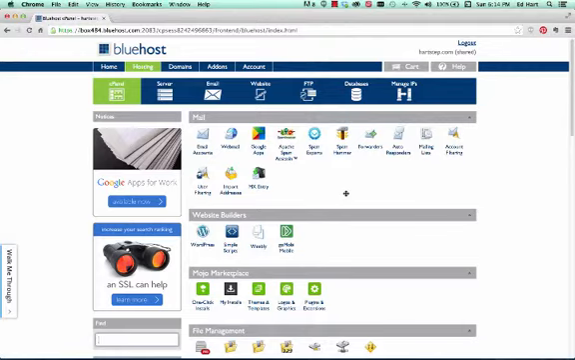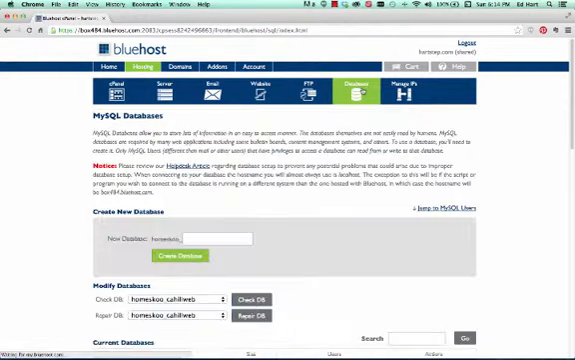So we need to change that, and in order to do that, there's a couple things that you're going to need to know. We'll come over here to the databases, and you're going to need to know the name of your database. You're going to need to know the name of your database user and the password, and then you're going to need to know what the host name is.